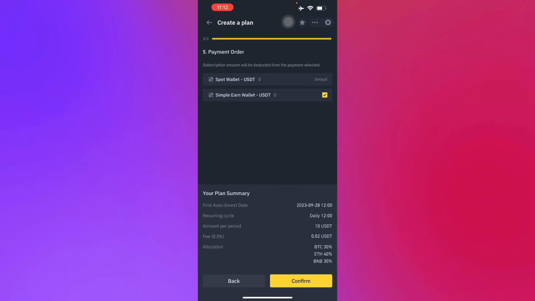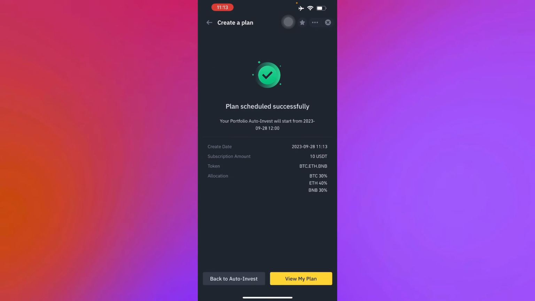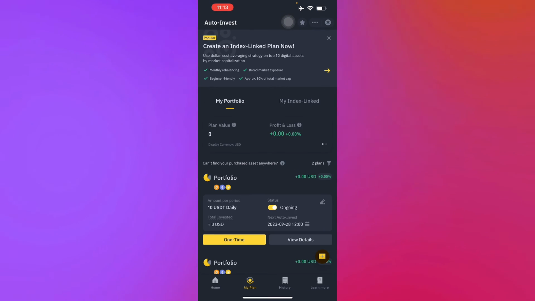So here's your plan summary as seen here. Your first auto invest date will be at 9:28, and your recurring cycle will be seen here as daily at 12 p.m. too. Your amount per period will be 10 USDT and the fee will be 0.2 USDT, a fee of 0.2%. And its allocation, like I've said a while ago, we have allocated 30% to Bitcoin, 40% to Ethereum, and 30% to BNB. So we confirm that, and the plan schedule is successful. So you can go back and view your plan.